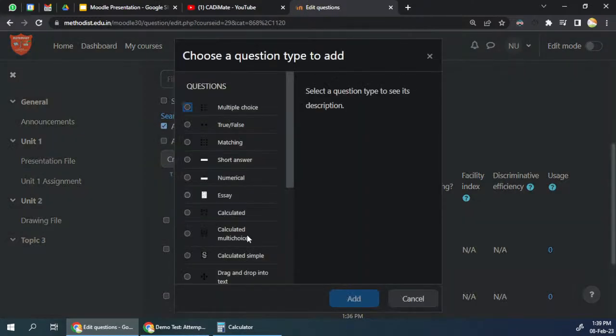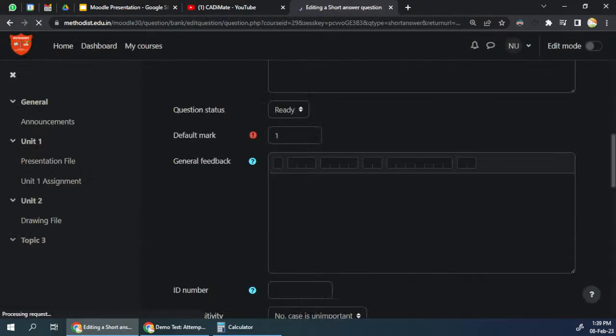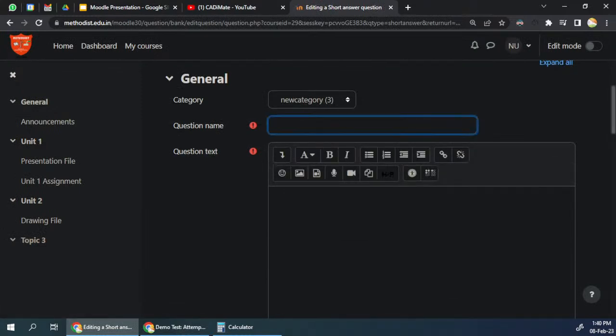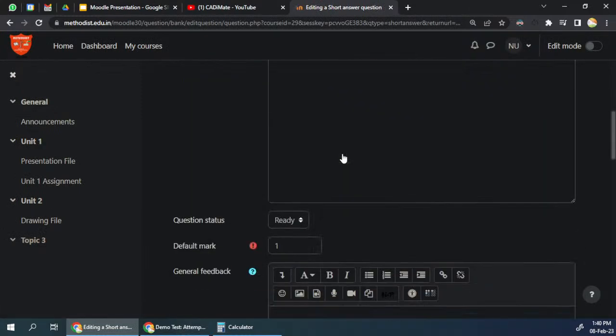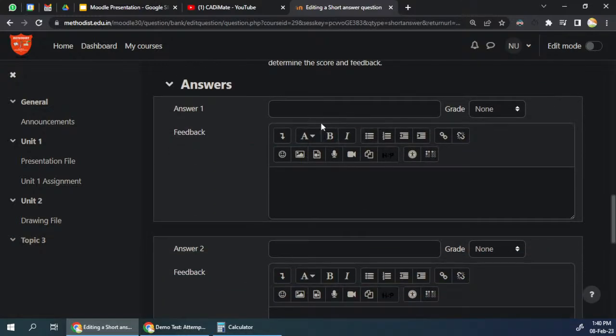Let's go ahead and add the next type, which is the short answer type. So the statement for that, and then below we can put in the answer. Now for the answer, we can put multiple options. There may be spelling errors, or all kinds of different errors which the students can make, and we can select all the possibly correct answers over here.